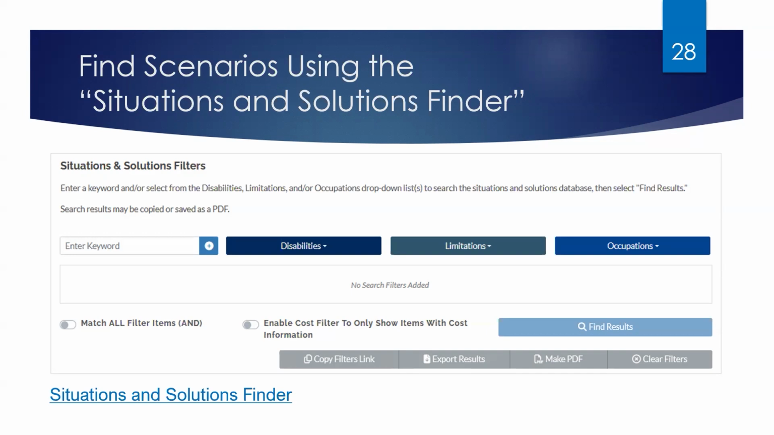The Situations and Solutions Finder is not a comprehensive resource for accommodation information, though, so just keep that in mind. It's a great starting point. It's a way to learn about the wide range of accommodation possibilities, but certainly you'd want to contact us to get more direct answers and assistance with your accommodation needs. So you can search Jan's Situations and Solutions at the askjan.org site.